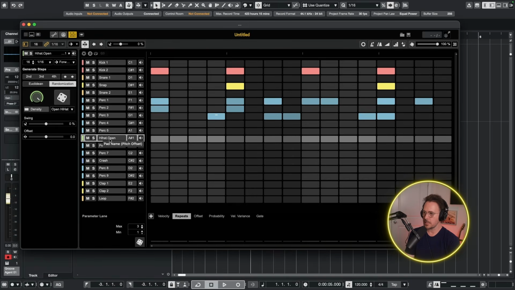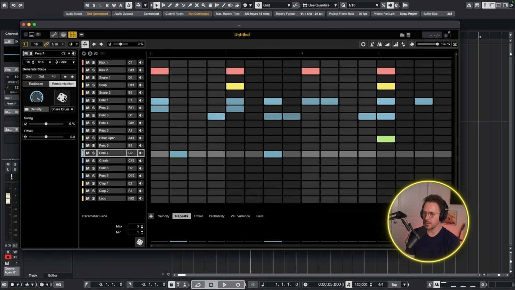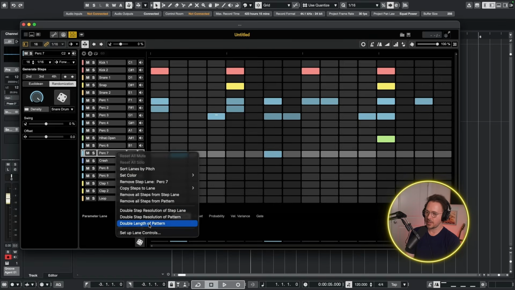And let's keep this going. Maybe I'll add an open hi-hat step right here, and I'll add some more random percussion here. Okay, so we have a simple beat going. Now, say maybe you want more steps in the sequence. We can just right click here and double the length of the pattern.